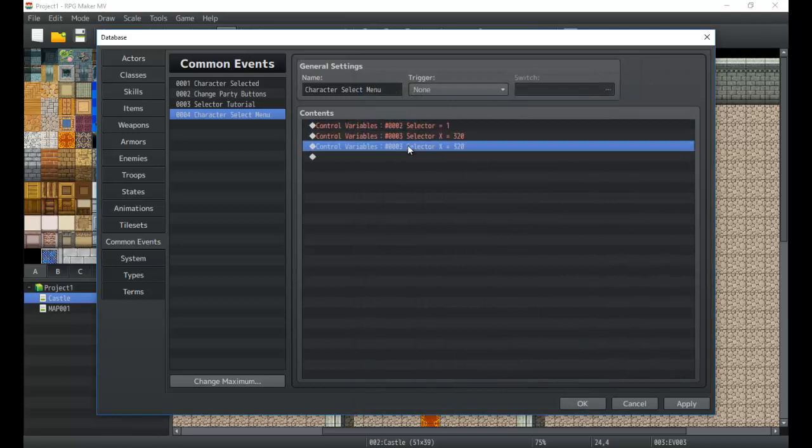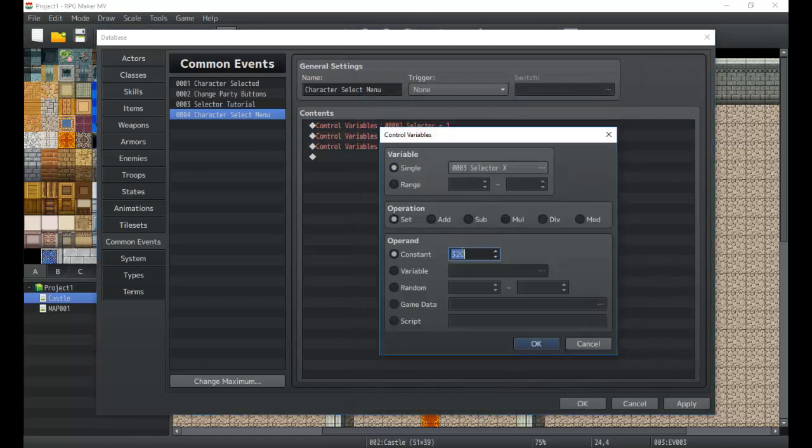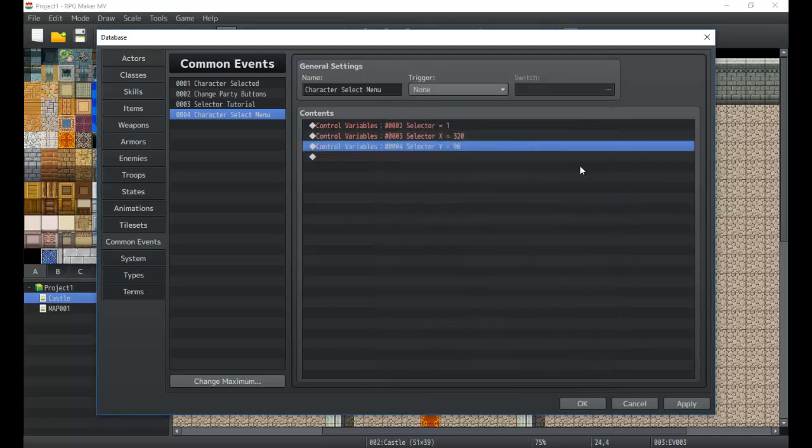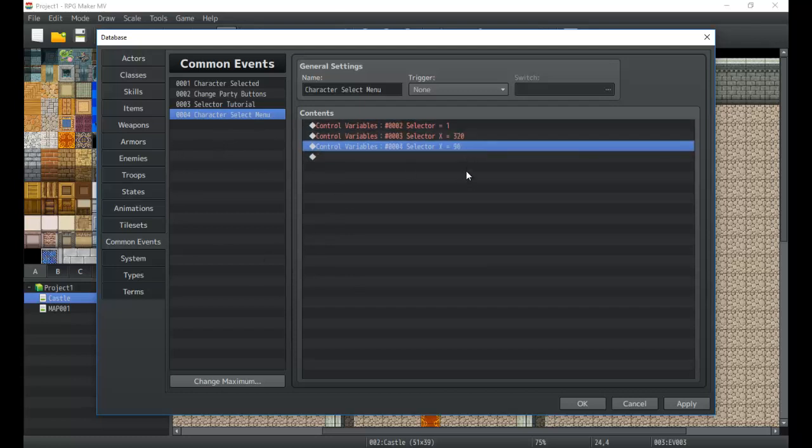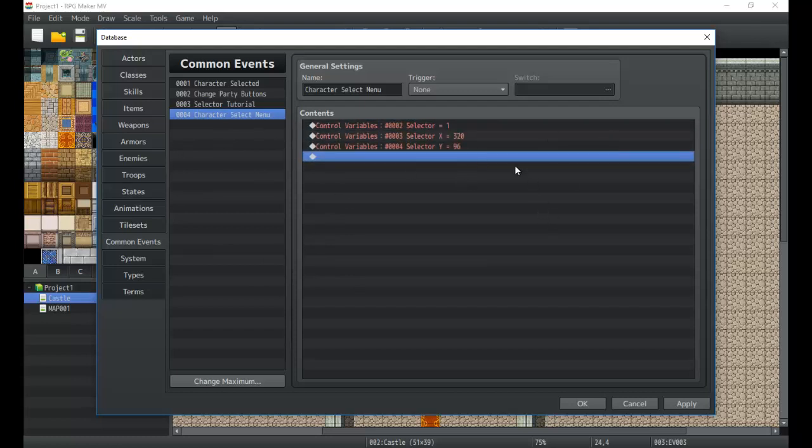So that would be 320, and then we're going to do another one that is 96, and that's going to be the Y position. So the Y is the up down, X is left to right. We want to make sure that it's at the farthest left position where we want it on the screen. 320 is a good spot, so we're going to put it in the 320 spot. We can change this if we need to.